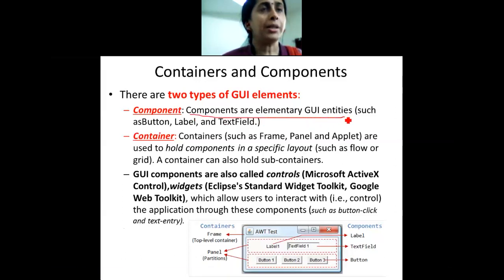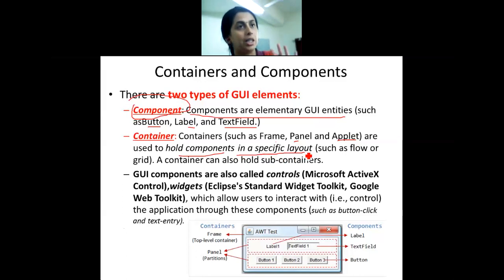Components are elementary GUI entities. For example, button, label, text field, text area. All those things are termed as components. What is a container? Containers such as frame, panel, applet window as a whole. Yesterday we had discussed about this. They are nothing but the containers which hold the components in a specific layout. This I want to talk about right now.